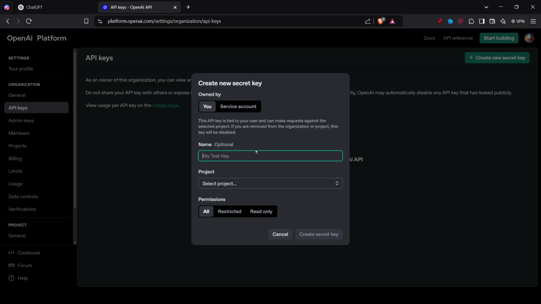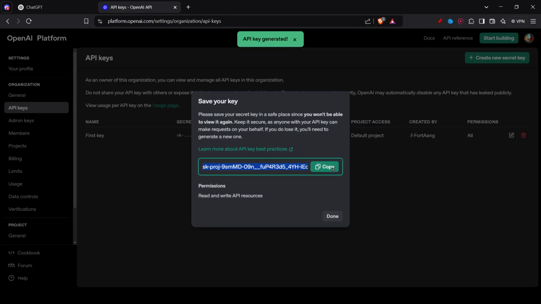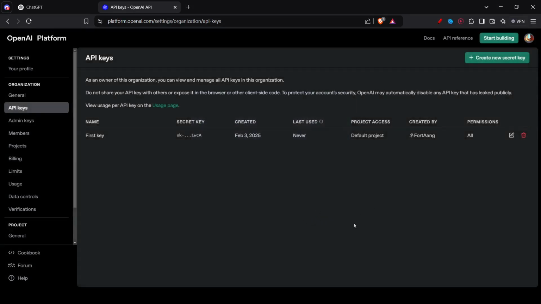I'll just give it a name. So first key and just default project. You can choose the options as you want. If you have a service account, I'll just do a new, and I'll create the secret key, and now I can copy it. Make sure you copy it and write this somewhere, because once you press done, you won't be able to see it anymore.